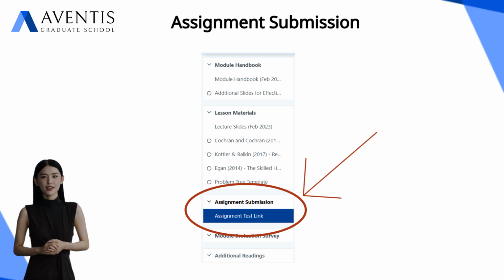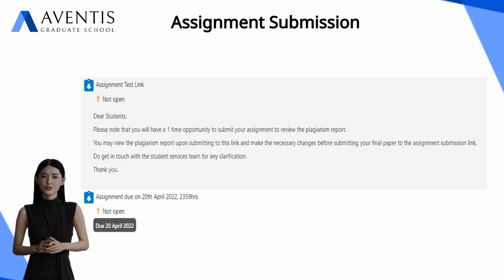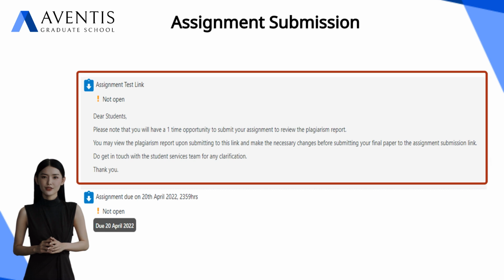To submit your assignment, navigate to the left side of the course page and scroll to find an Assignment Submission tab. Do take note that there are usually two submission links. The first link is for testing and is called Assignment Test Link, which allows you to check the plagiarism percentage of your assignment before you officially submit your assignment. This submission link will not be graded. Kindly also note that you will only be able to submit to this link once.